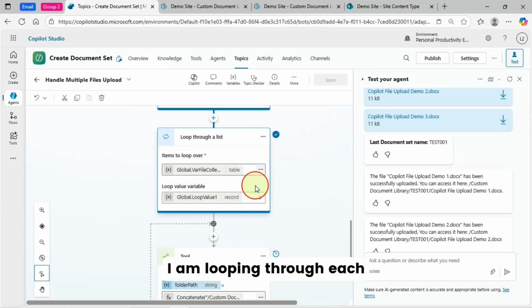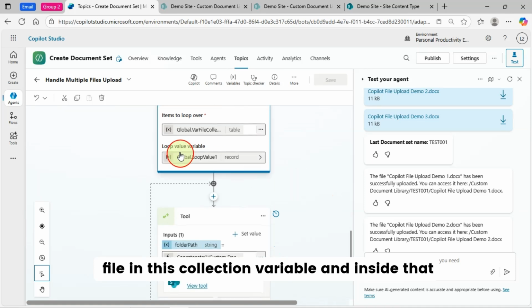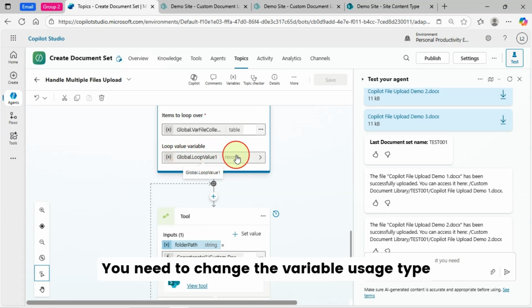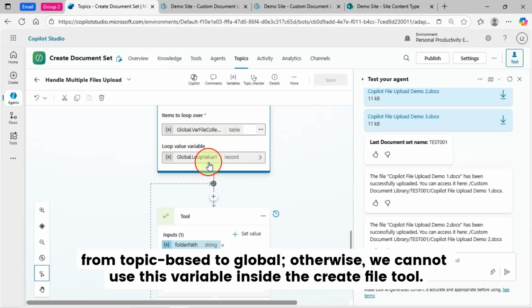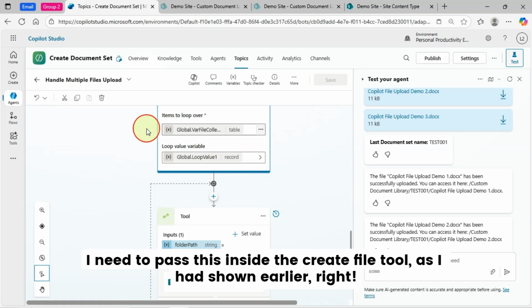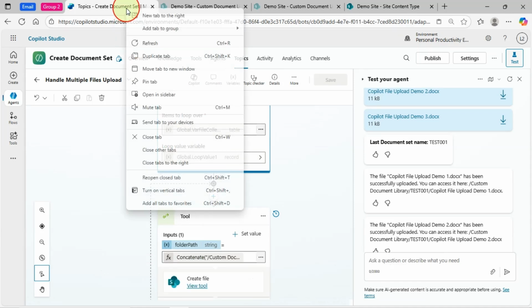I am looping through each file in this collection variable, and inside that, I have a variable called loop value 1. This is auto-created. You need to change the variable usage type from topic-based to global. Otherwise, we cannot use this variable inside the create file tool. I need to pass this inside the create file tool, as I had shown earlier, right? So that is the reason it must be a global type. Otherwise, I cannot use it outside the topic.